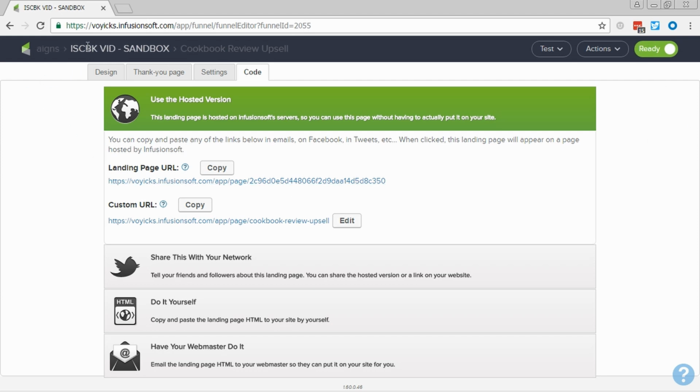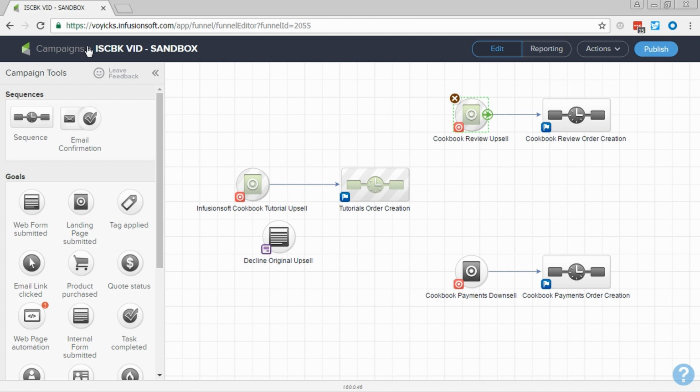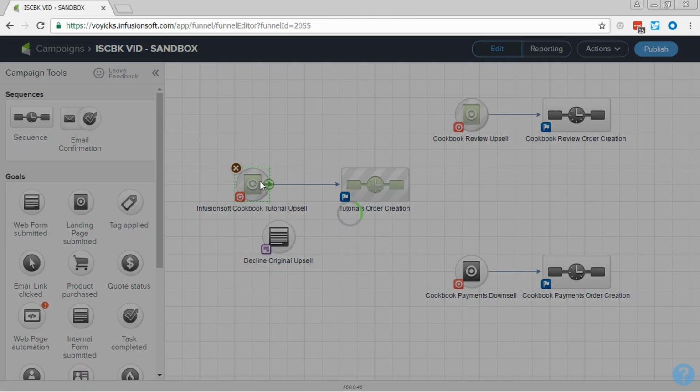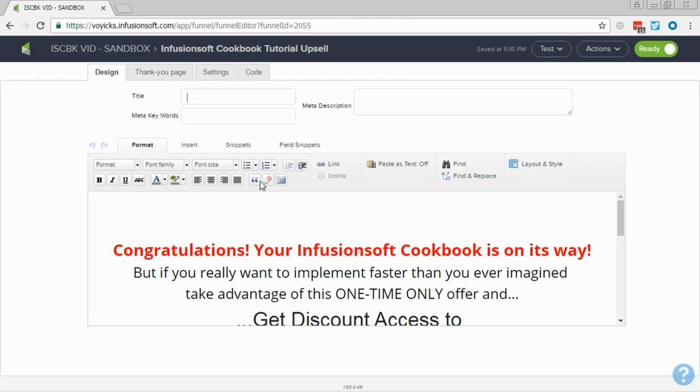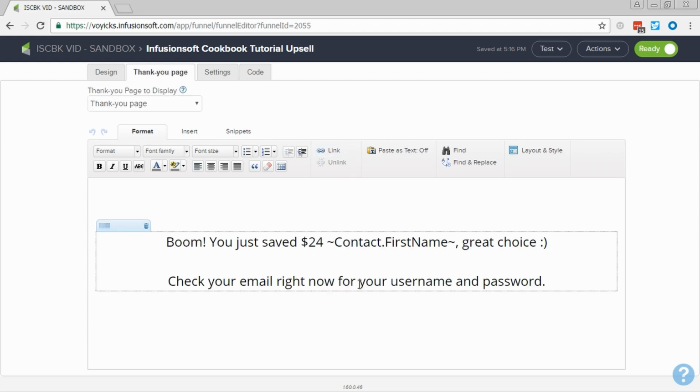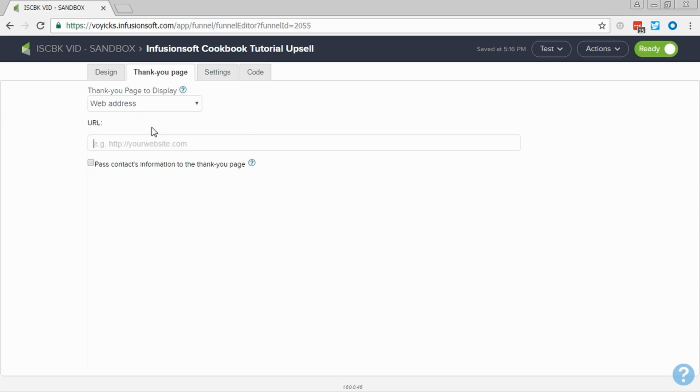What we're going to do is, with that URL we just copied, we're going to go back into the original upsell page, and we're going to change the thank you page. So now, instead of the single upsell, we're going to send them to the second upsell form. And we've got to pass the contact's information. So this landing page will pass the email to the hidden field of the second landing page.